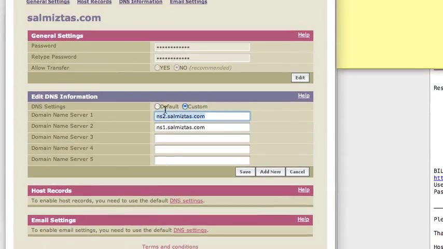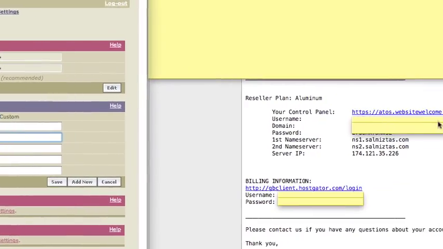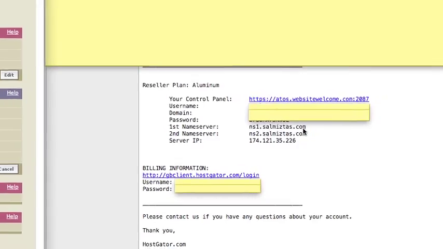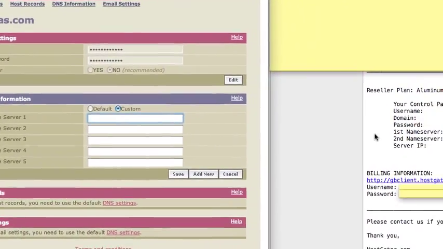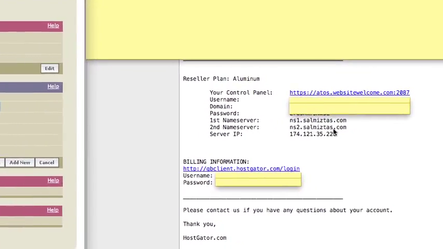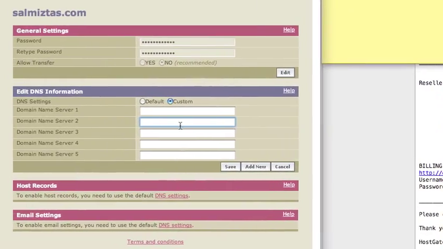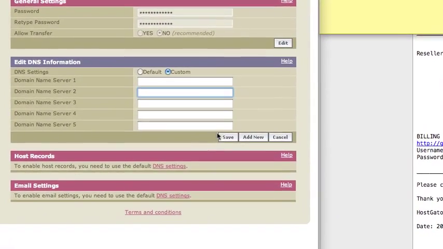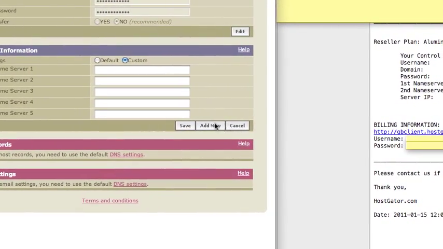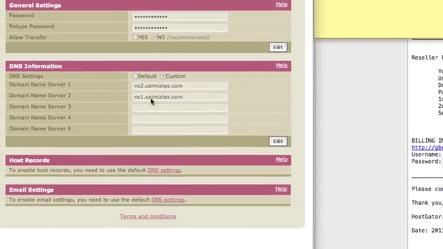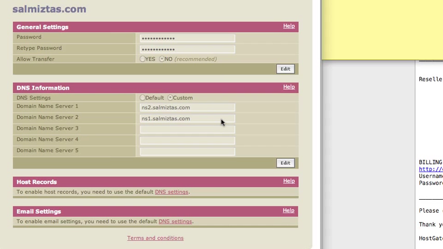And for name server 1, you'll come over and copy name server 1 and paste it over here. And then you'll copy name server 2 and input it there. And then save the changes. In my case, since I already have it, I'm just going to go ahead and cancel that. And now you're going to have the same as I have on my screen. And that's how you set your name servers with HostGator.